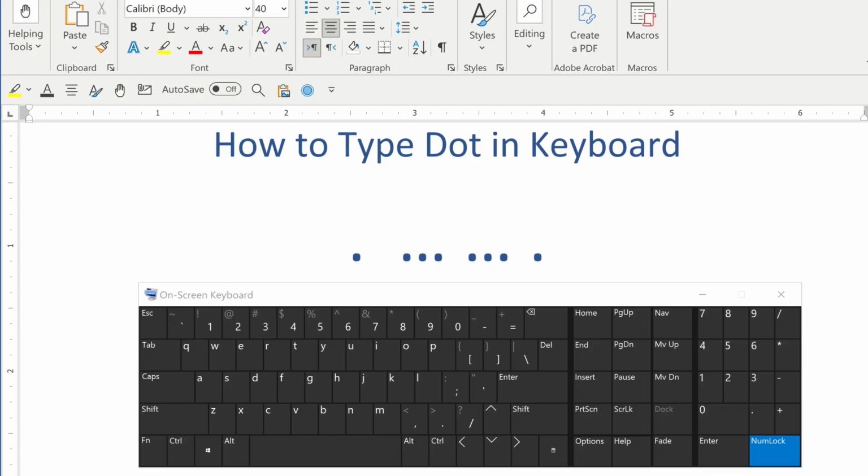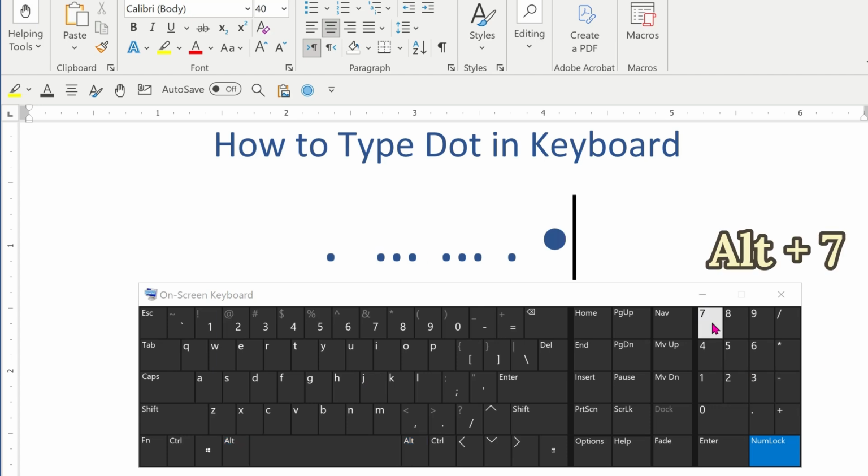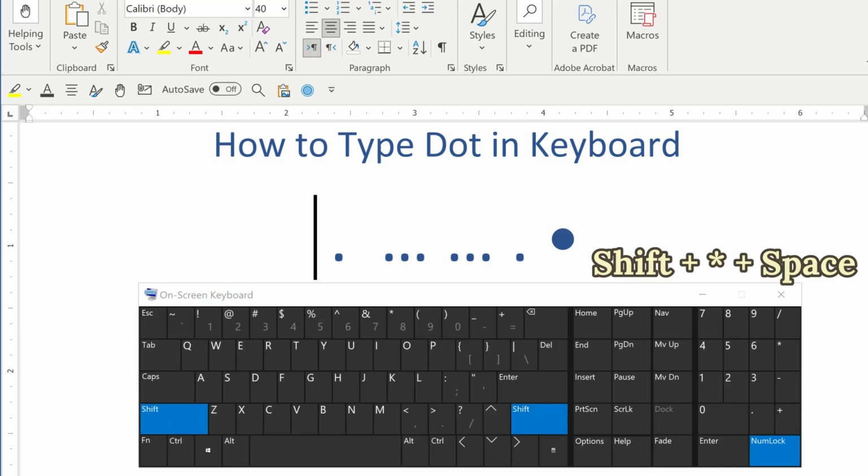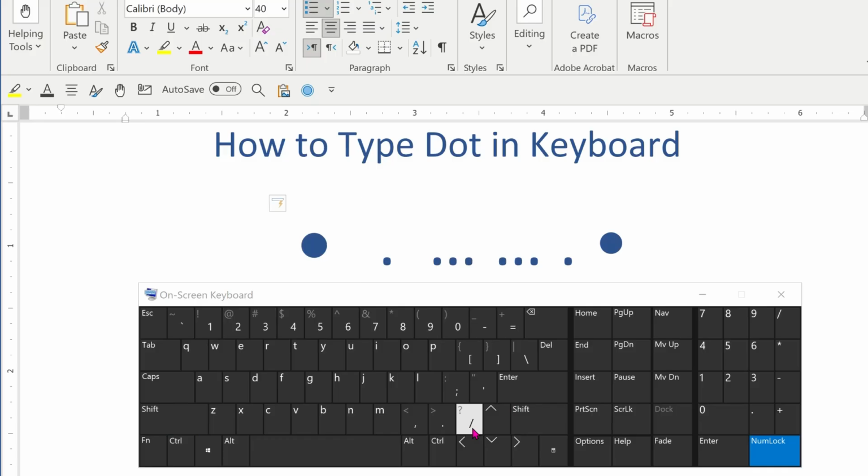If you need a dot that is not a standard period, use these methods. For this you need to insert a bullet point. You need to press this Alt key, and on the numeric side keypad you need to press 7, like this one. So in Microsoft Word you need to press Shift plus 8 and space bar. Shift plus 8 space bar, and here it is.